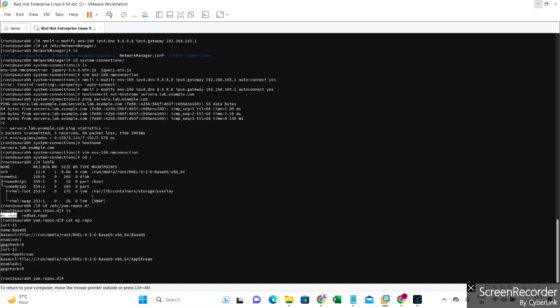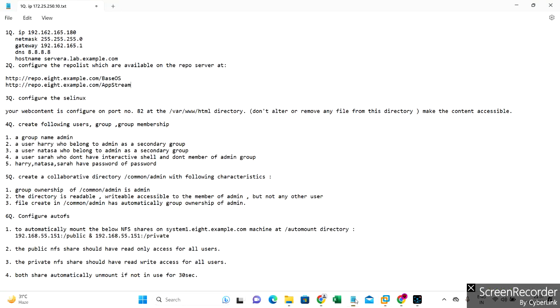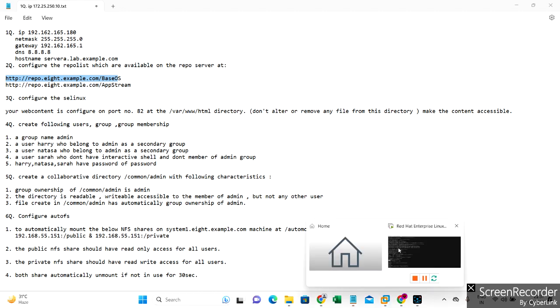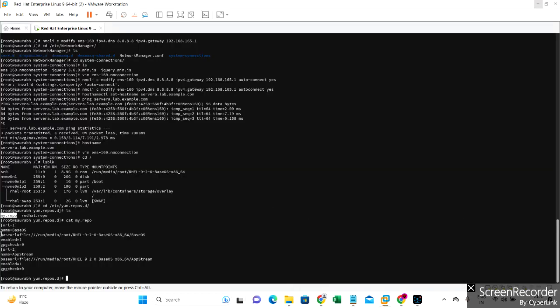You can see that here I created two repo entries, one with the name base. You are free to give any name, and in the baseurl section you have to paste the RHEL provided URL. Like you can copy this URL and paste it here, but I'm showing you how you are able to do it.